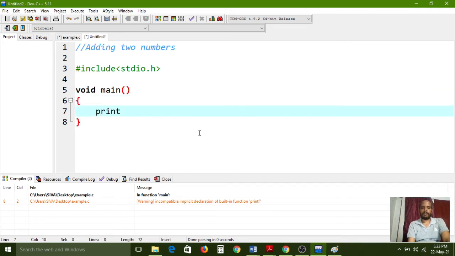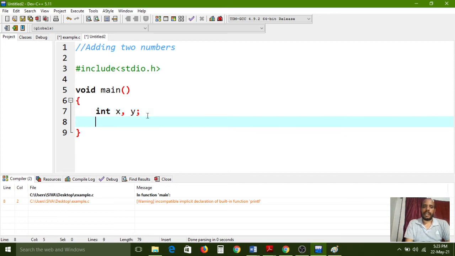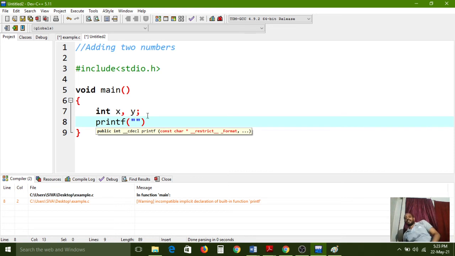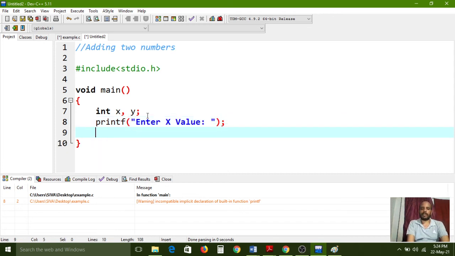Now I am declaring variables: int x, y. For the purpose of adding two numbers, I have declared two variables here. If I want to print a message on the console, for that I use the printf function. In between the brackets, in double quotes, I give one message: Enter x value. At the end of the line I give a semicolon.